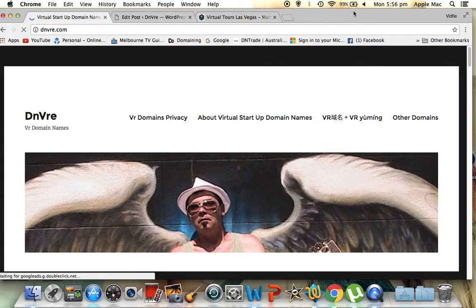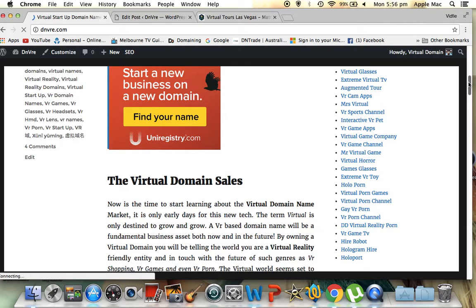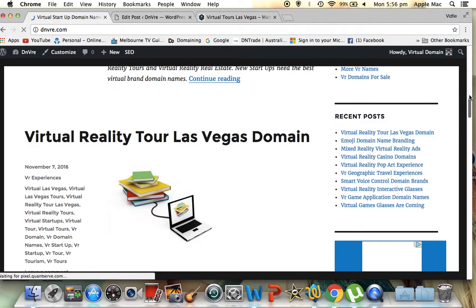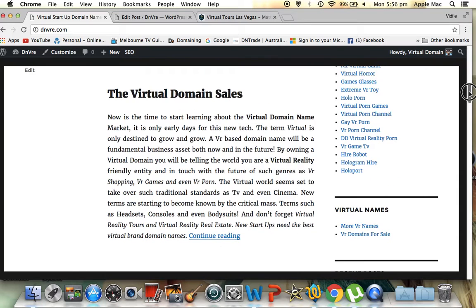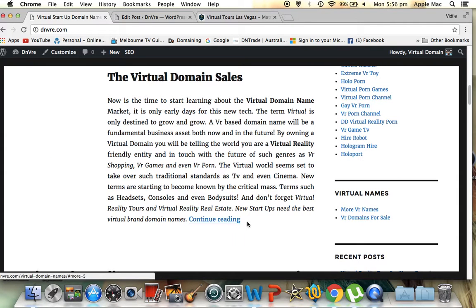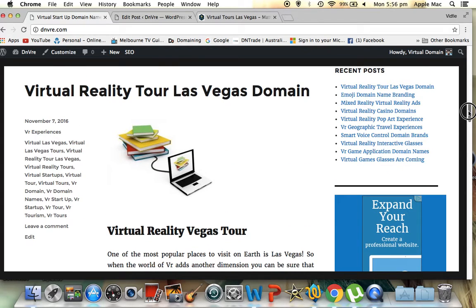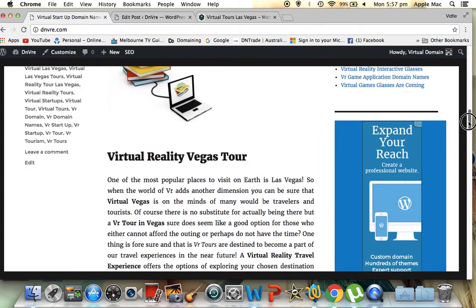For me, the sticky post is handy. I have an about page, but I also like to do an introduction. And here it is. If we can just scroll down a little nicer. There we go, virtual domain names. This is the very first post. And as you can see, there is your continue reading button. Scroll down a bit more. Here is the fast post that we have just done.